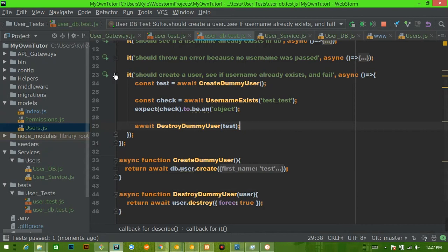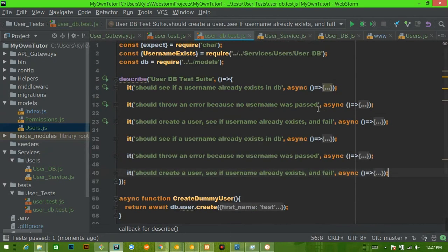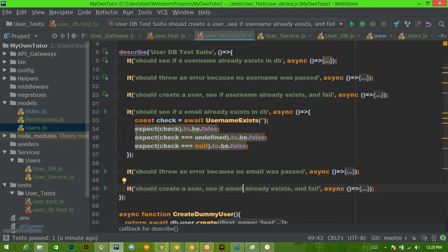All right, so now we can collapse this again, and we're going to copy all three of these tests. And go down here. Now we're going to say it should see if an email already exists in the database, should throw an error because no email was passed, and should create a user, see if email already exists, and fail.